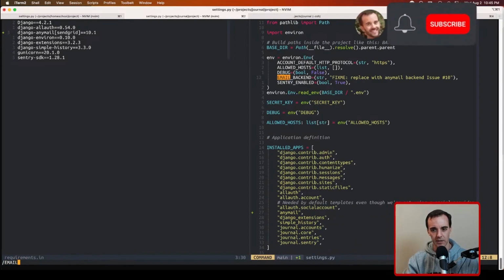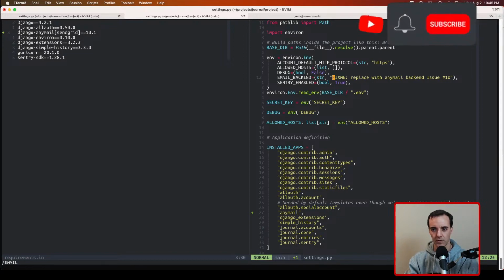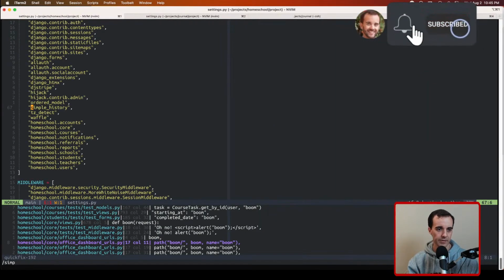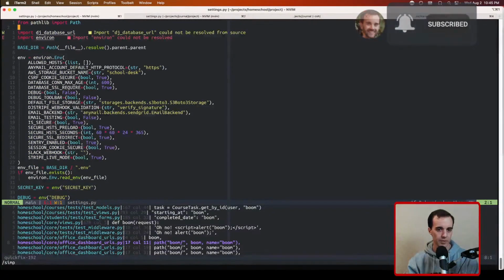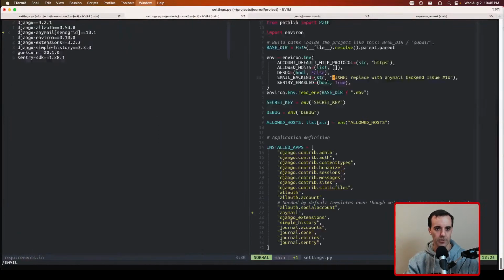I've already got in here somewhere email backend. Ah, cool. So we know we need to replace this with the SendGrid one. In fact, let me go over to the homeschool app, and I know it's the same thing over here. So we're going to view inside view in inner quotes. We'll copy that over, come over to the settings file, change it, and paste.